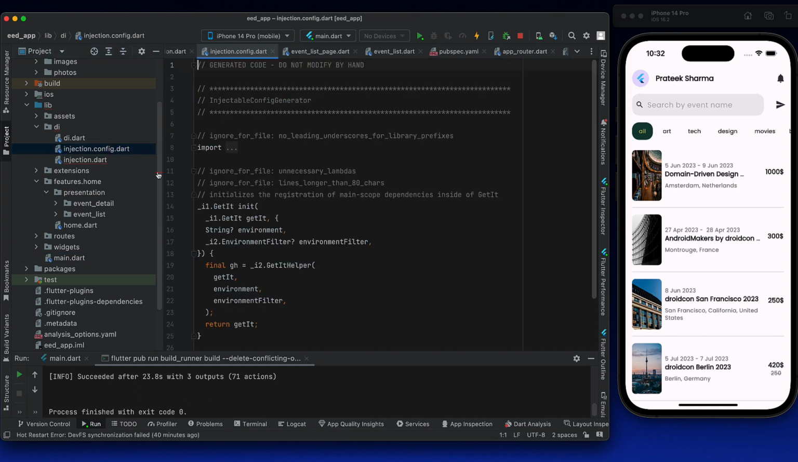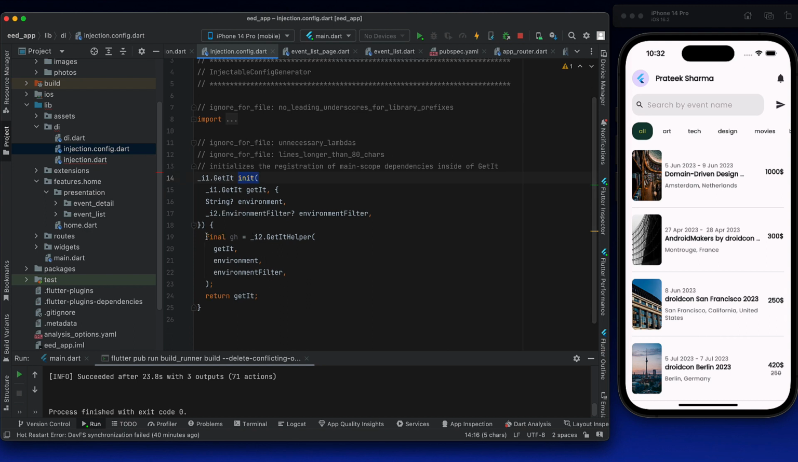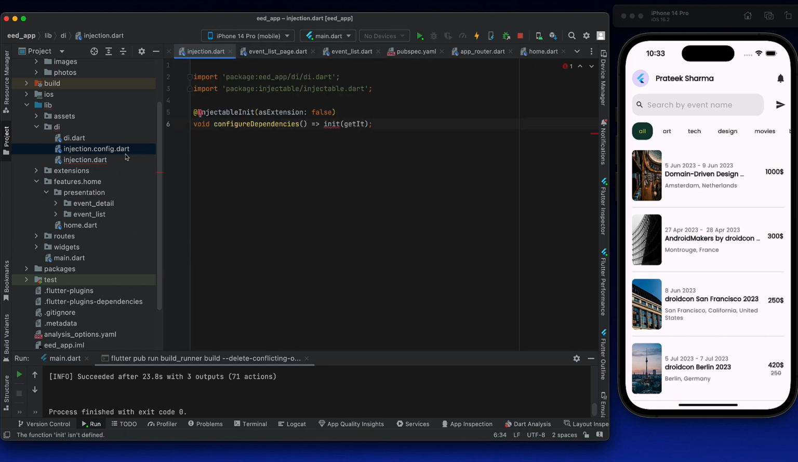Great. So you see the injection.config.dart file being generated. It creates an init folder and it creates this file. Great. Where is app router? So app router is not there. Why? Because we did not care about having a router there.